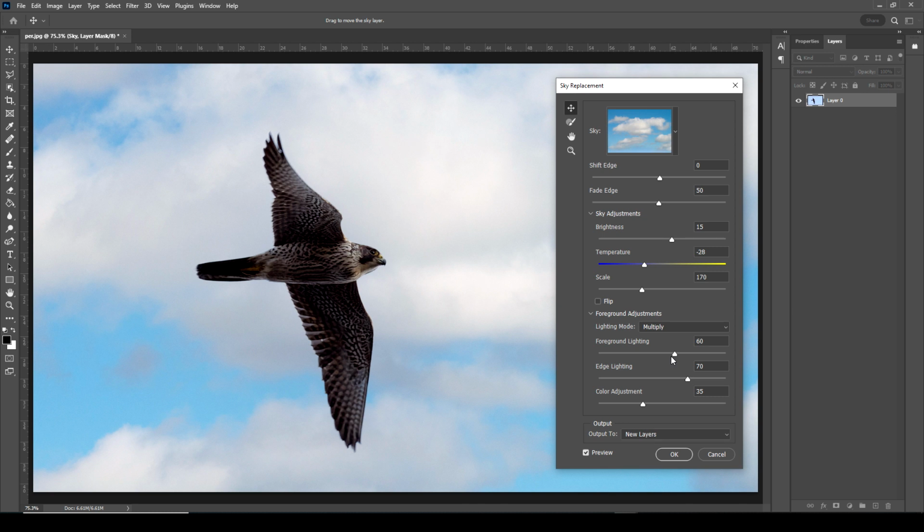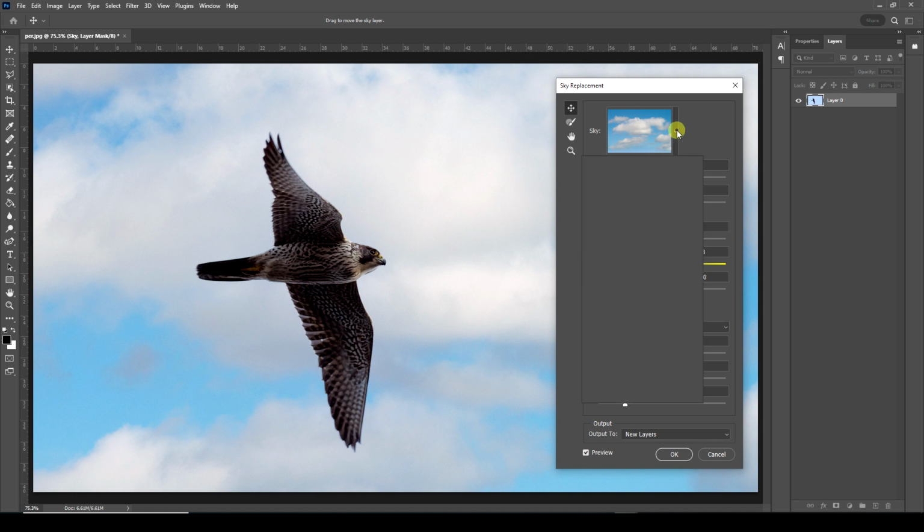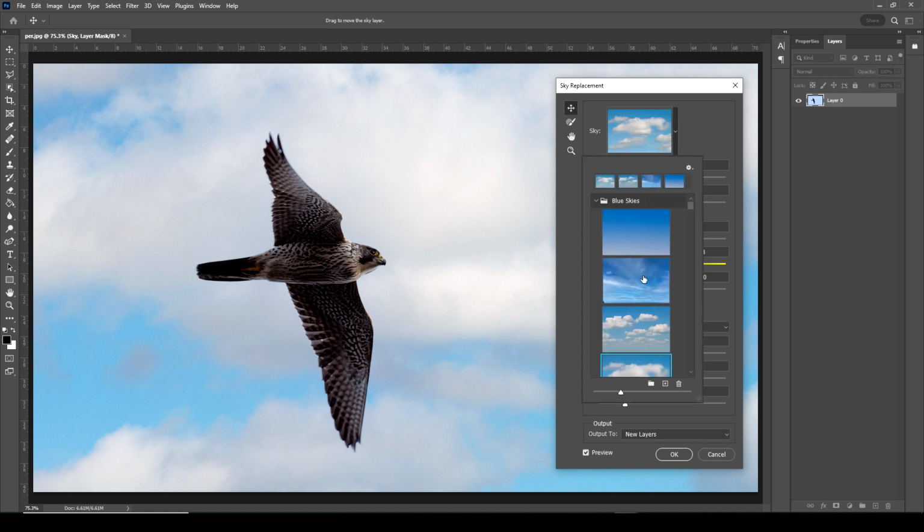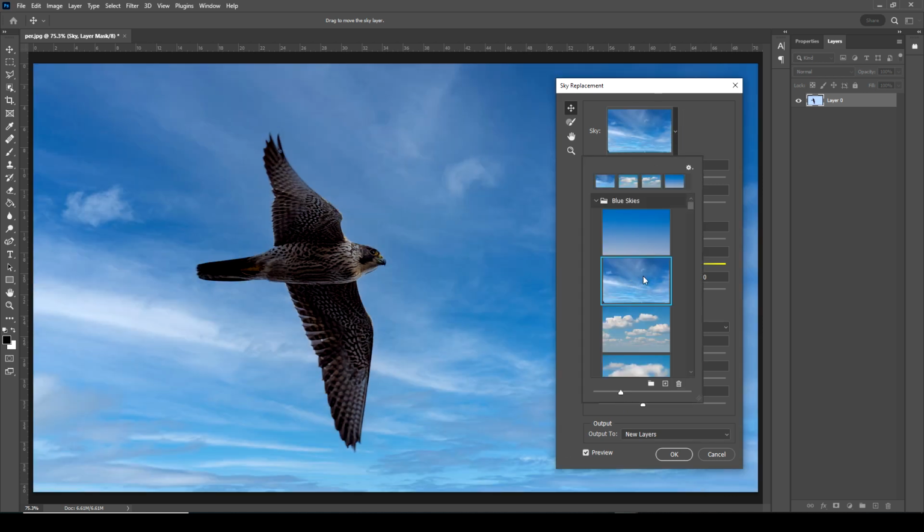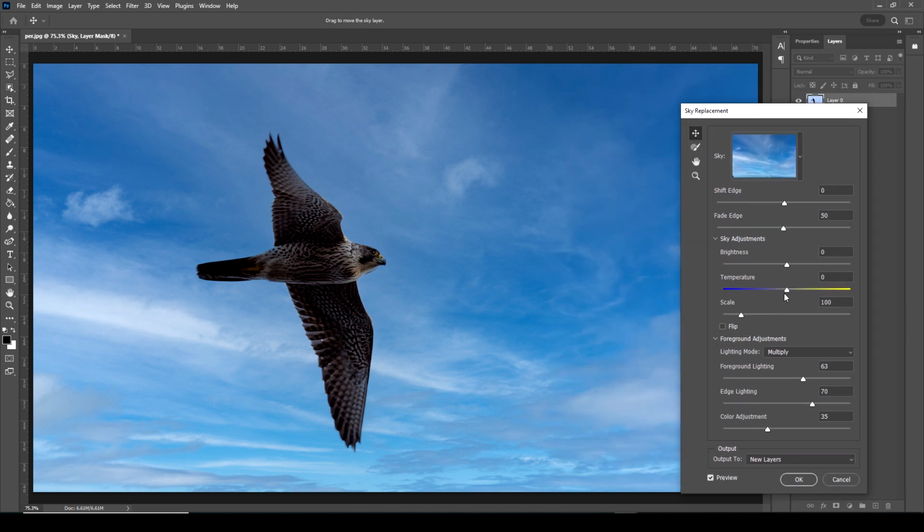I could mess around with the lighting on the foreground as well and reduce it, so that's slightly adjusting the bird. Okay, the foreground is the bird. I could do a color adjustment, but it's only slight on the bird, you see? And then I could select any of these skies, so I can just one click and put a new sky in. Okay, a different sky.